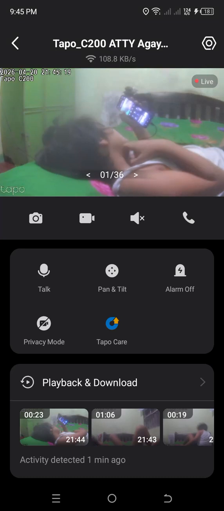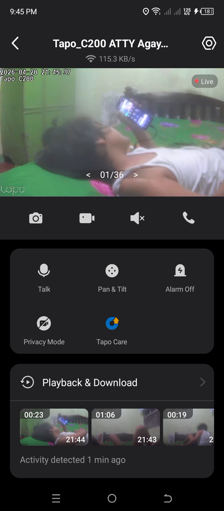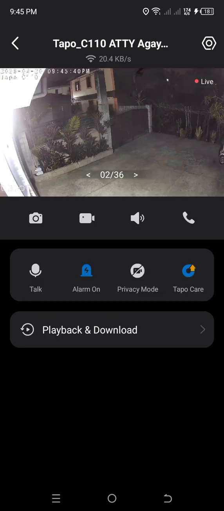I am in my Tapo C200 camera, which is, as you can see, a little bit clear. Actually, it's kind of bad, and the recording time is kind of bad. It says 21:45, which is 9:45 p.m. now. And when I switch to my second CCTV camera, this one is also 9:45 p.m., and this is the new latest camera I updated.